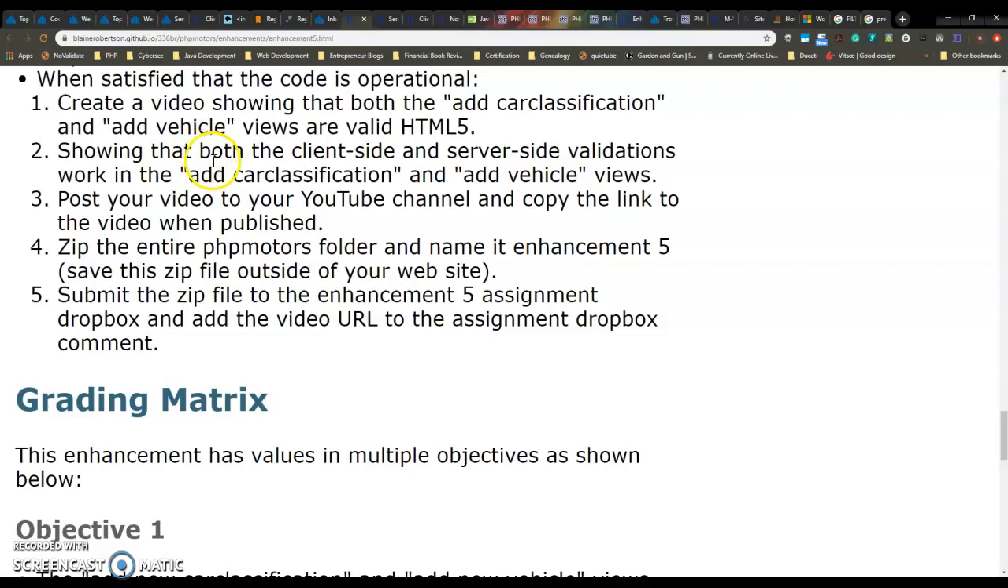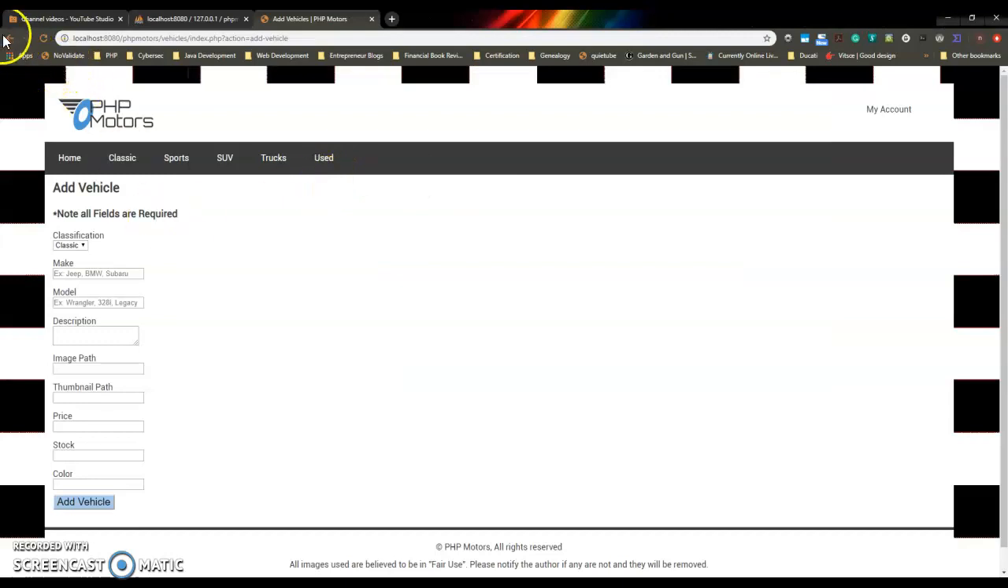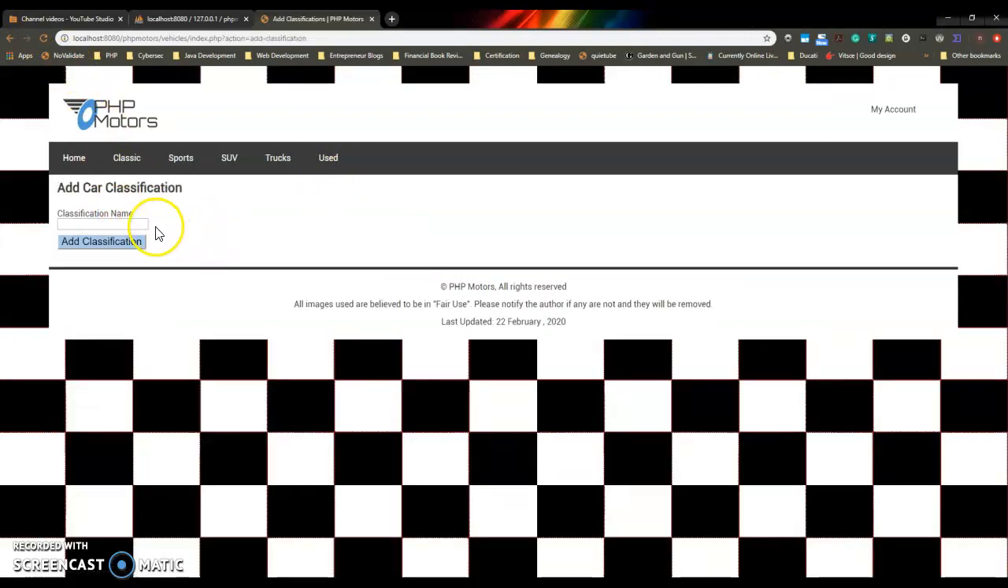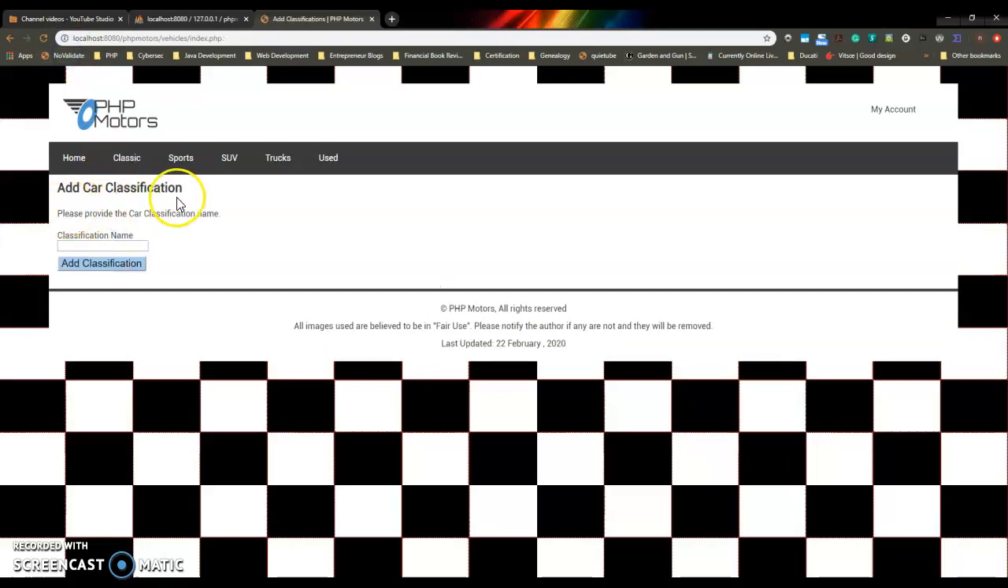Next, I'm going to show that both the client-side and server-side validations work in the car classification and add vehicle views. All right. So first I'll do the add classification. If I try to submit it blank, it asks me to fill it out. I turn on the validate and try to submit. I get my message to add.